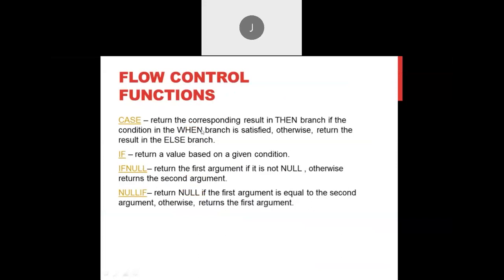Okay, what will case do? It is the same as switch case. It returns the corresponding result in the THEN branch if the condition in the WHEN branch is satisfied. Otherwise, it returns the ELSE result. If the particular case is satisfied, that result it will give. Otherwise, it will go to the other part.